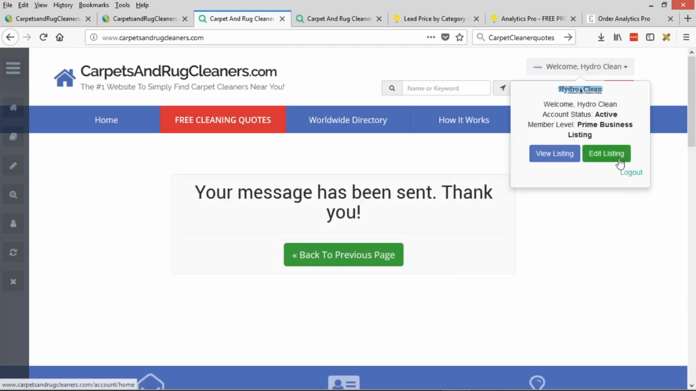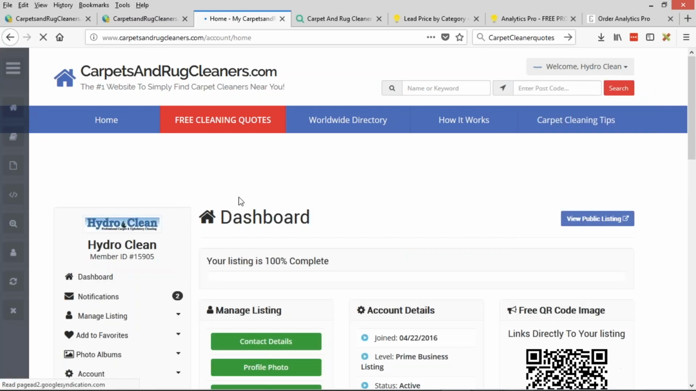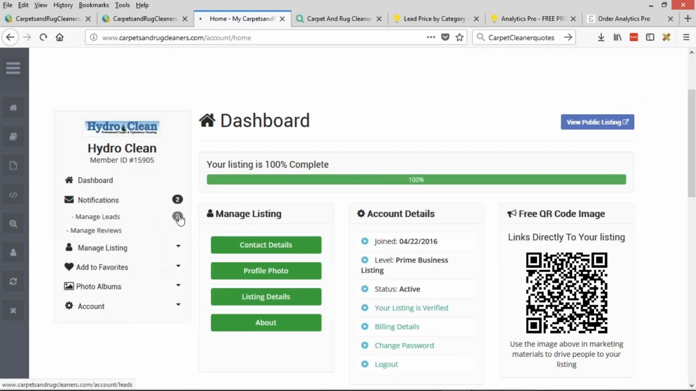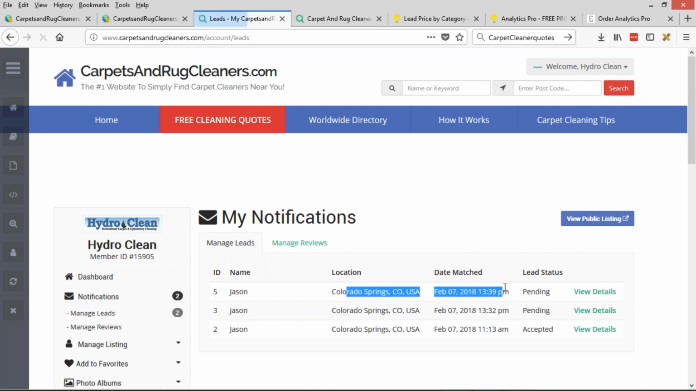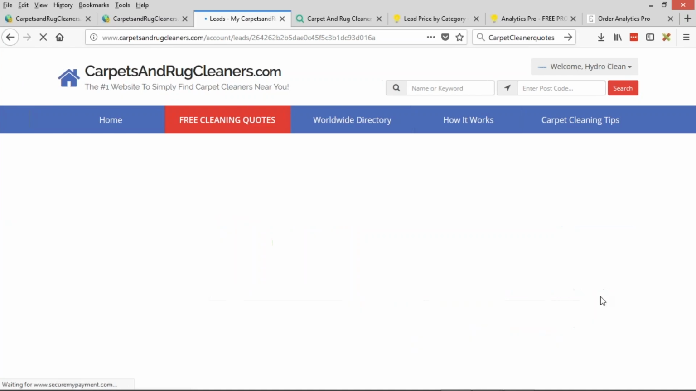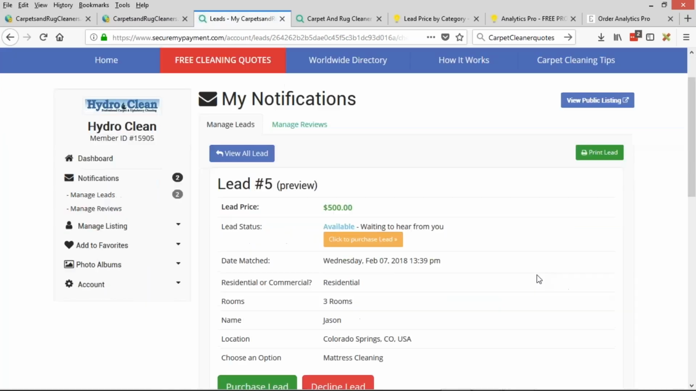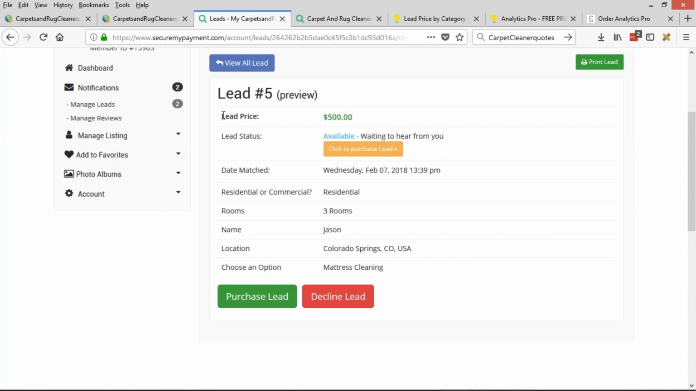So let's log back into HydroClean. And now we have a new notification. It says there's two leads pending, and here's the new one. The system has automatically matched the lead with HydroClean. HydroClean gets an email saying, hey, we have a new lead for you. And voila, the lead price is $500 because the option was mattress cleaning. So this is a game changer if you're looking to generate more revenue. It was very limited just by membership level setting the lead price. Pat, do you have any comments on this and the benefits, or any questions?